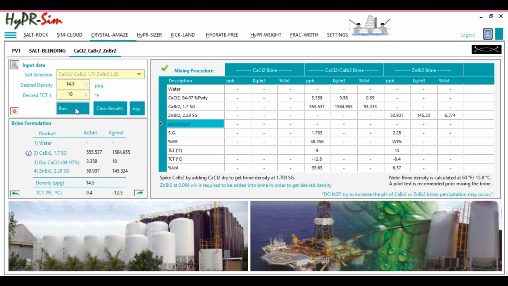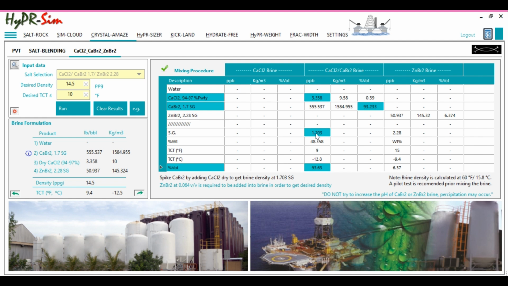As per the results, the first step is to spike the calcium bromide brine by adding calcium chloride, 94 to 97% purity, in the form of dry flakes to achieve a density of 1.703 Sg, as follows: 93.233% calcium bromide brine at 1.7 Sg, 3.358 pounds per barrel of calcium chloride, 94 to 97% purity, added as dry flakes. The spiked brine makes up 93.63% by volume of the final brine, which has a density of 1.703 and a TCT of 9 degrees Fahrenheit.